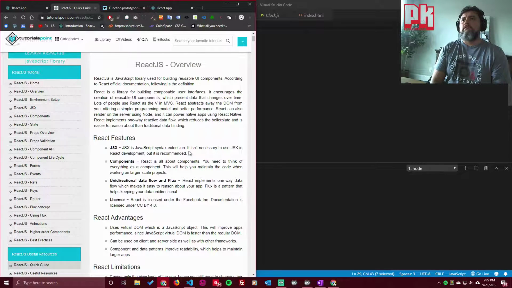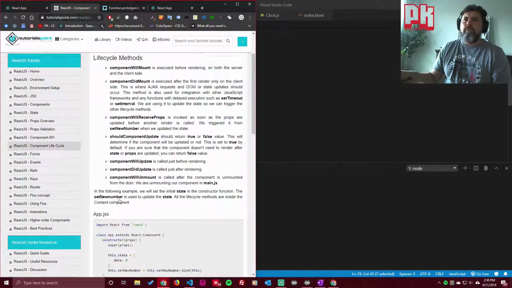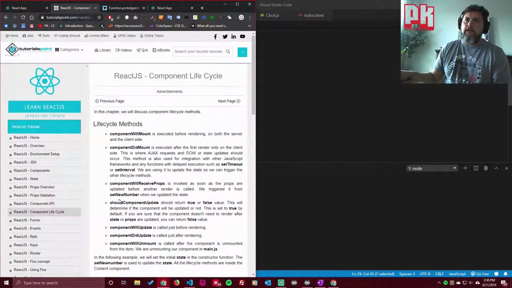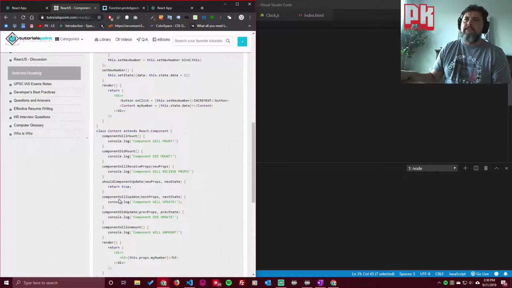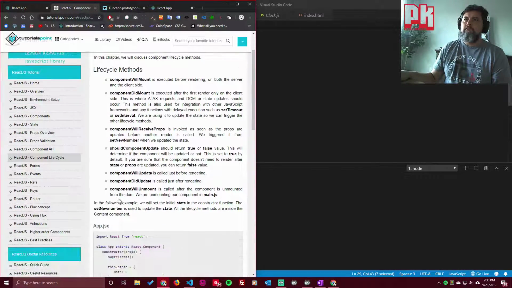ReactJS is a JavaScript library used for building user interfaces, according to React official documentation. Yeah, I guess that's all a life cycle is. We're freaking out over nothing. Anyway, I'm gonna go ahead and call it that.